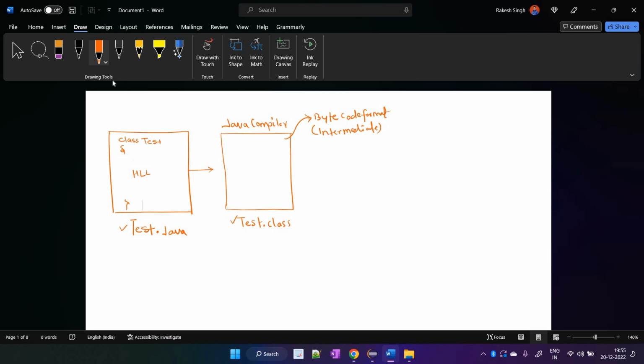Now these would be running from inside the system. A JVM is actually a platform on which the .class files will run. So first you write test.java, and after that you call the compiler. Compiler, please come and check whether my code is syntactically correct or not. And thereafter one file got created, test.class.